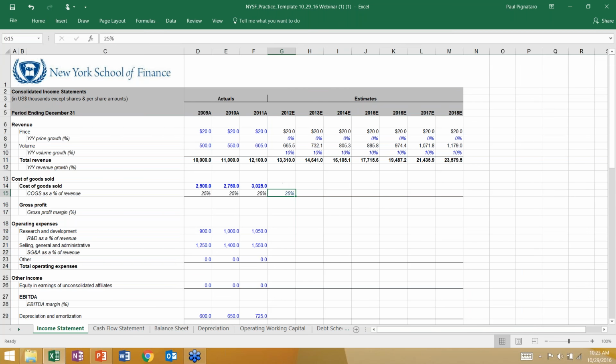And now that we've made 25% our assumption, we want to back into what that means for assumed cost of goods sold. Let's take the revenue and multiply it by 25%. And we can copy both of these to the right. I don't want my cost of goods sold to be bold. You could want it to be bold, but I don't.